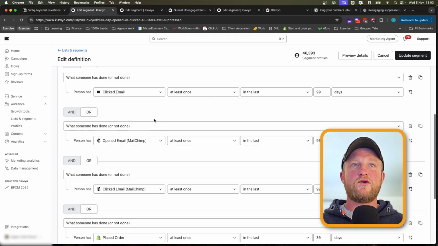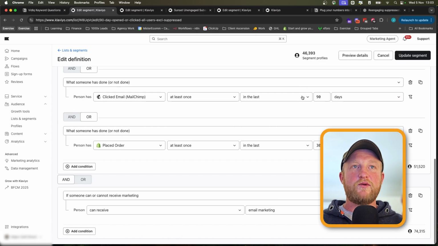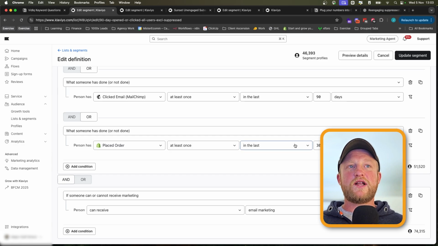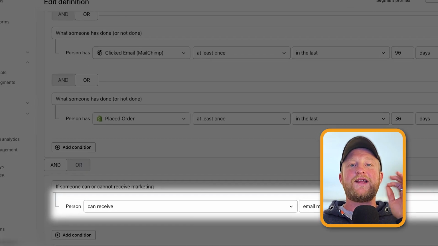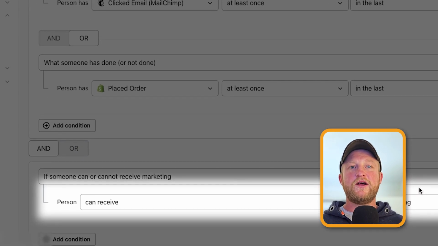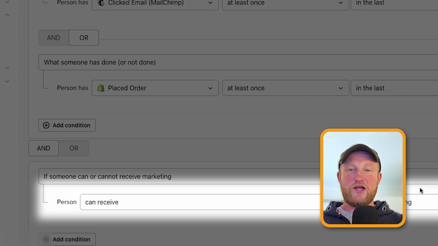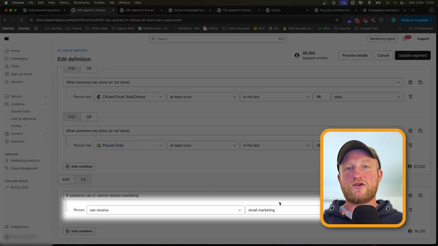So this is it really, right? 90-day clicked, 90-day opened, again with the MailChimp one, and then placed order last 30 days. And then most importantly, can receive email marketing. Okay. You got to put that. And really that should be in every segment that you ever send to, unless you're actually trying to unsuppress people. And I'll get into that later. Can receive email marketing, 100% important there.